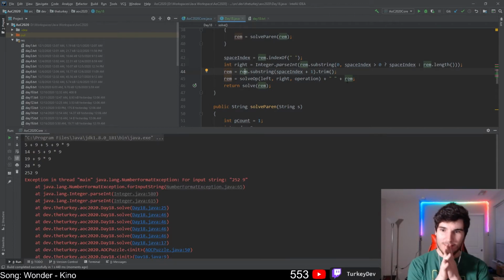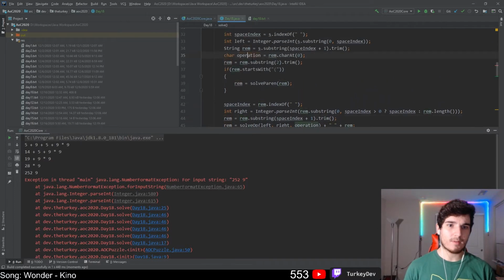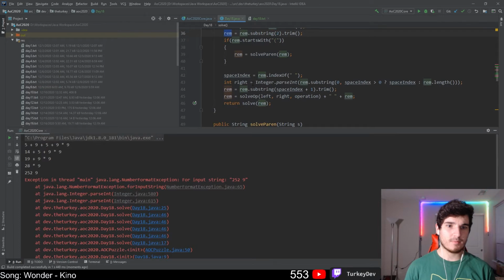What? How? Wait, what? Operation. There's the right. Plus space remainder. Why is remainder still on 9? That's a problem.